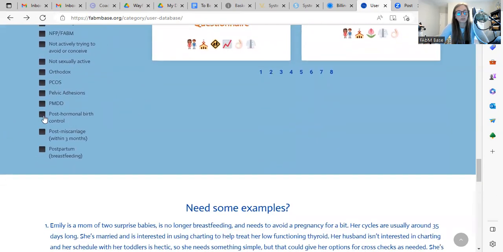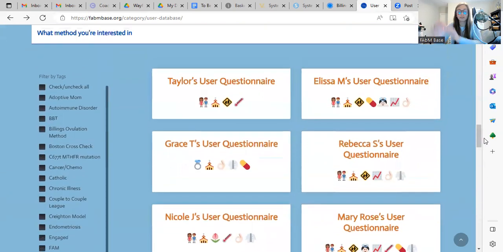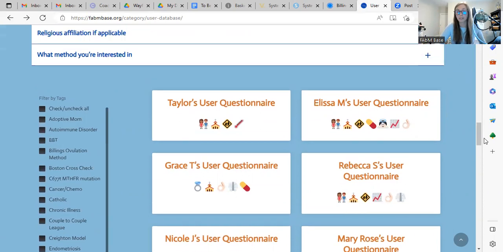Oh, this one is really interesting for me. If you click post-hormonal birth control, here we go. It's not just automatically populating, so I'm waiting. You have 2 pages where you can see the transition of women who were on hormonal birth control and then made the transition to using fertility awareness and how that went. Like I said, I've never been on birth control, but this was really interesting to get an idea of these different women's experiences.